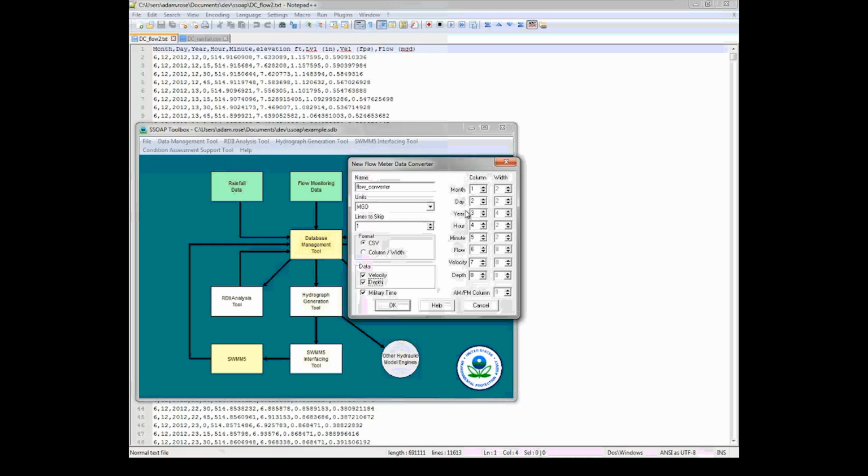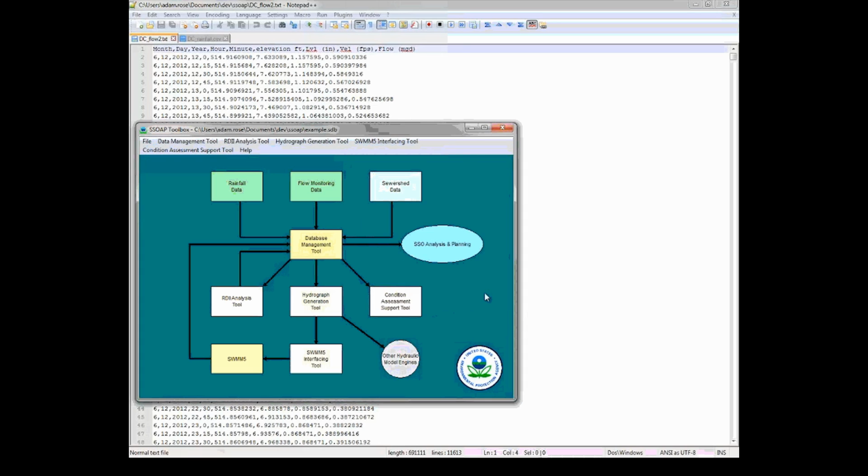So month, day, year, hour, minute, that's the same as it was before. Notice now the 6th column in my data is elevation, and that's not data that I'm going to use in this model. So what I'll do is skip that and set the next one to level. You can see that level is the same as depth, and so we'll set level to 7, and then velocity to 8, and then flow to 9. Basically what we've done here is skip over column 6 because we're not using it, so you do have some flexibility to skip over columns if there's a column you don't want to read. And again, we don't need the AM PM column, so we'll just hit OK. We close out of that, and now we've set the converter.